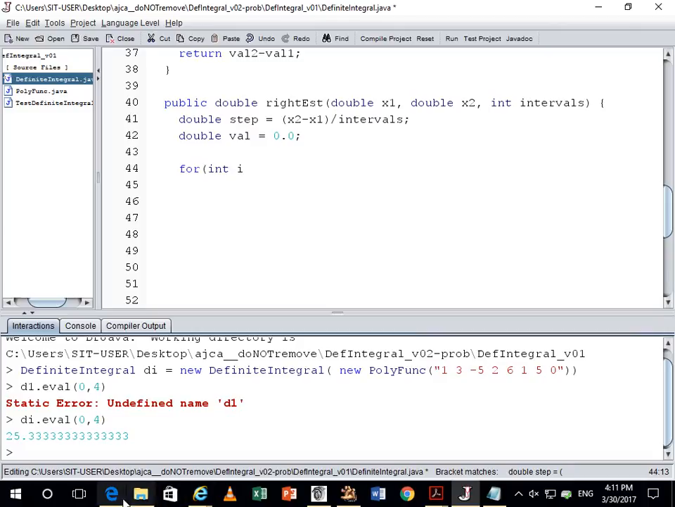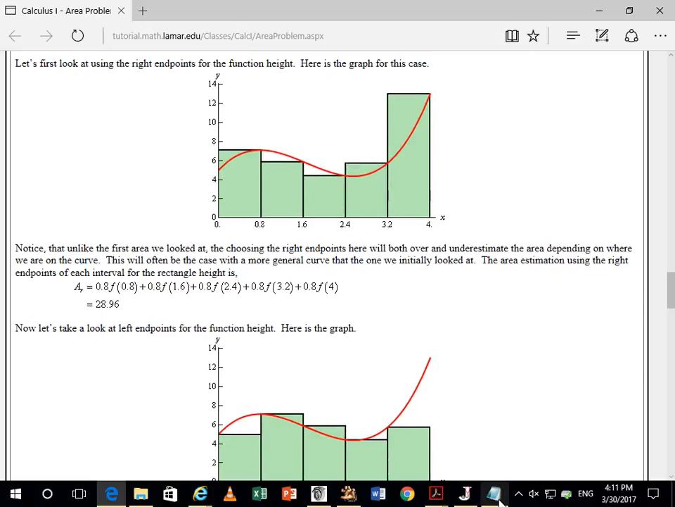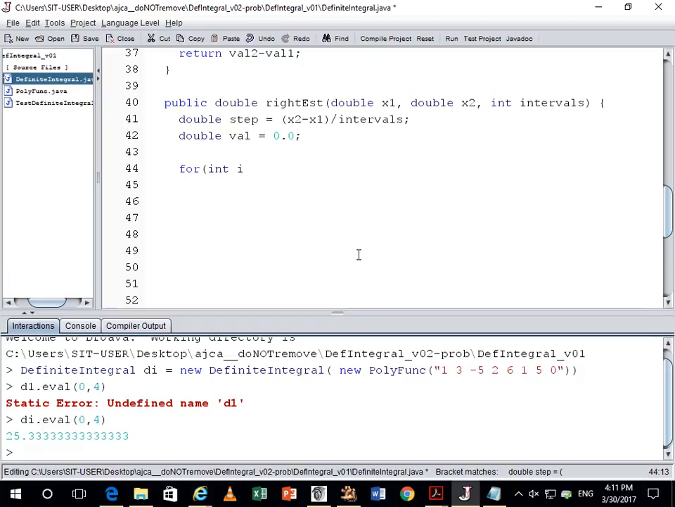Is that left or right? Let me check. That's the right endpoint. Okay, fine. So we're not going to start with 0, and we're going to start with 1. And then it's going to go up until the upper bound, so you're going to need to include the equal sign there. Number of intervals is 5, and then i plus plus.